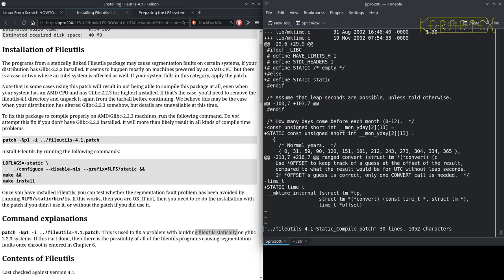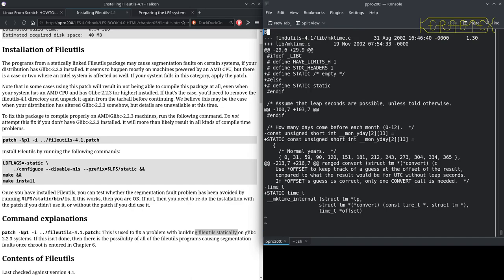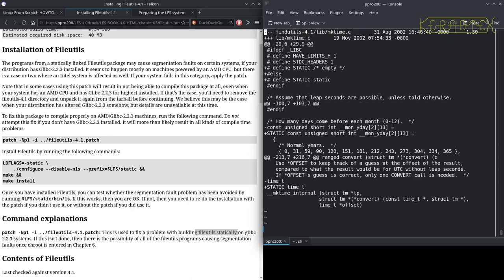Right, okay. I haven't done the difference from. Oh, it looks like I've copied this actually. Let's put in findutils 4.1. So what it is, it can't find it because of the depth of the directories.